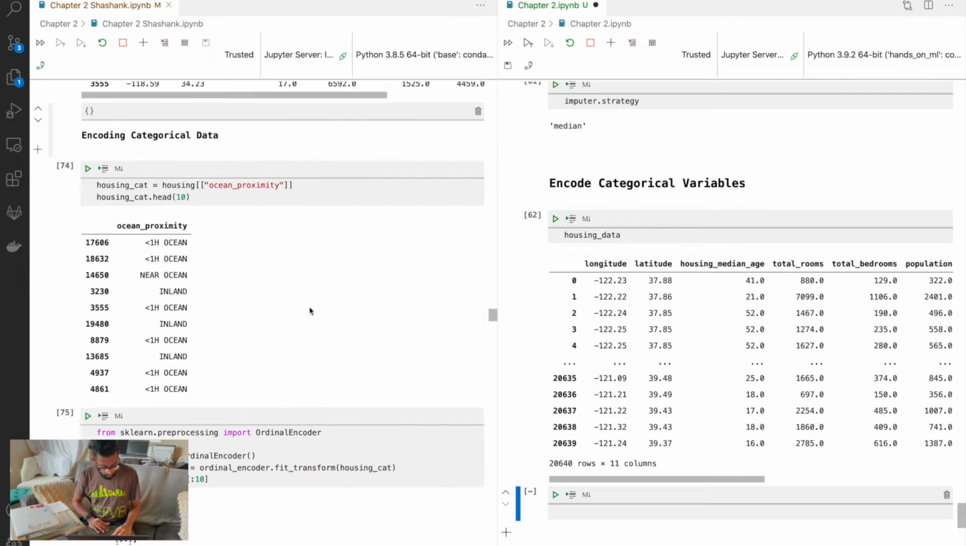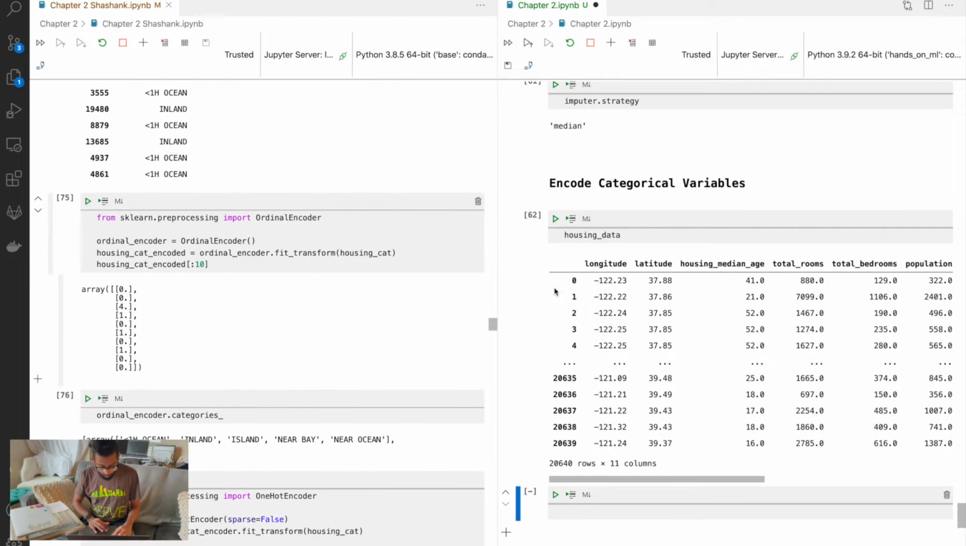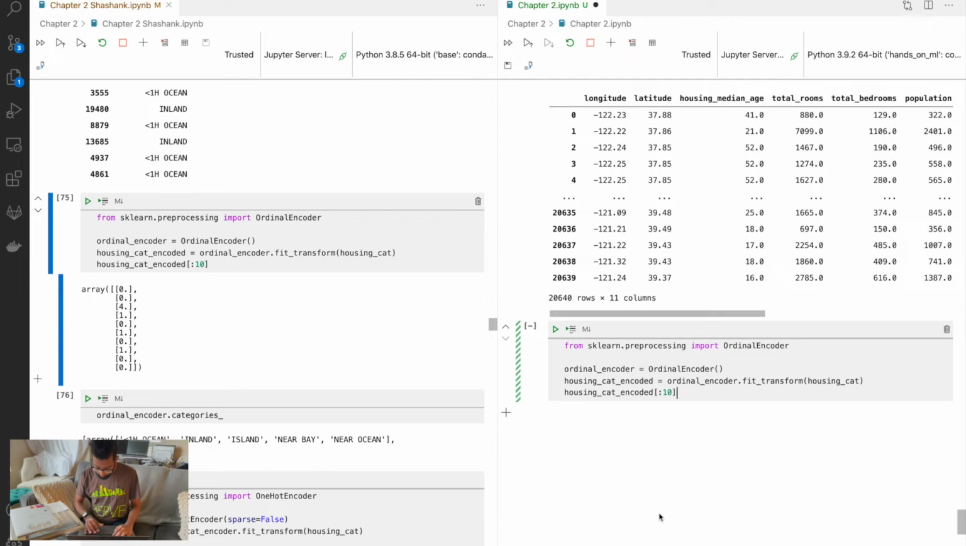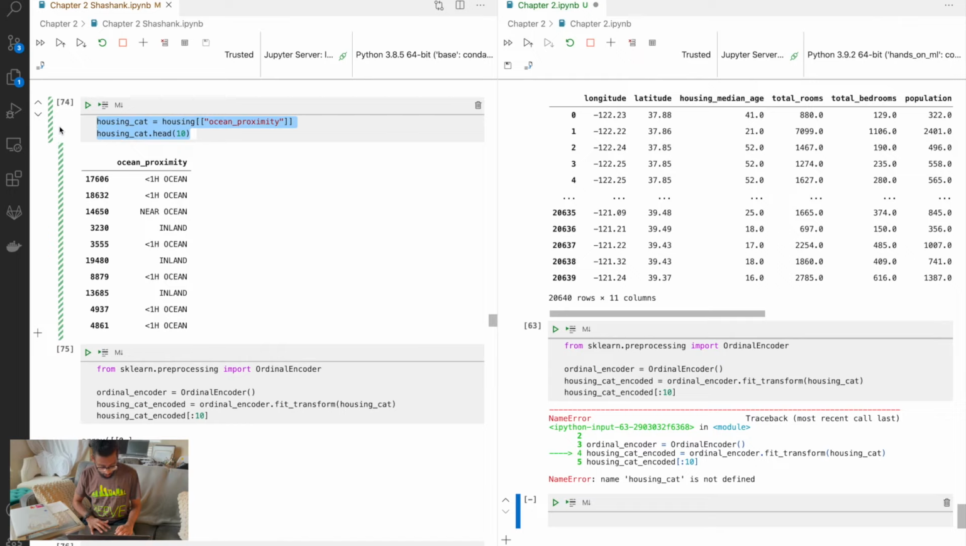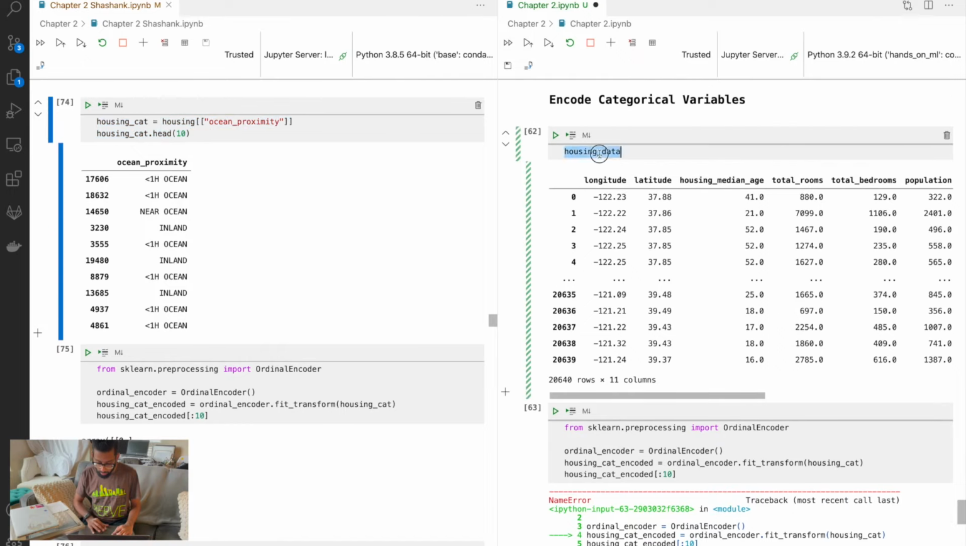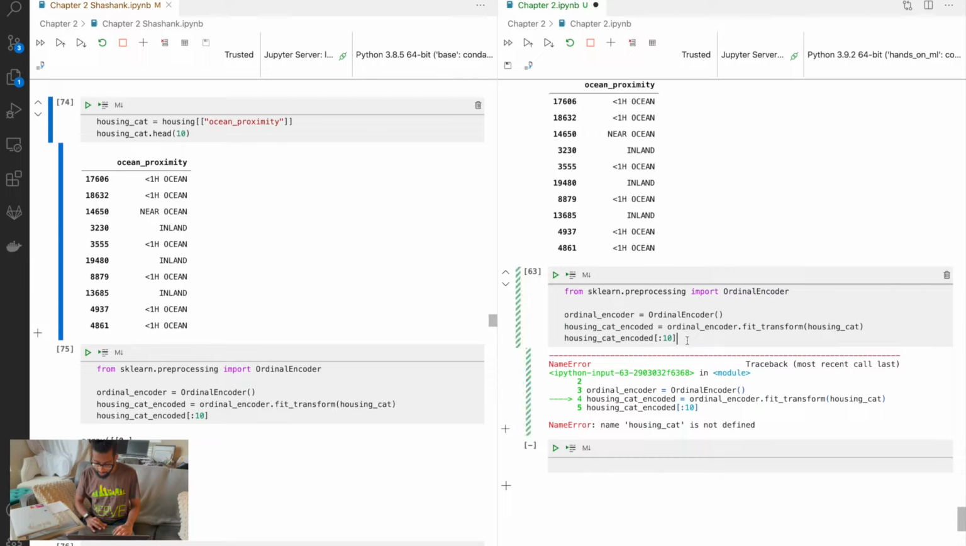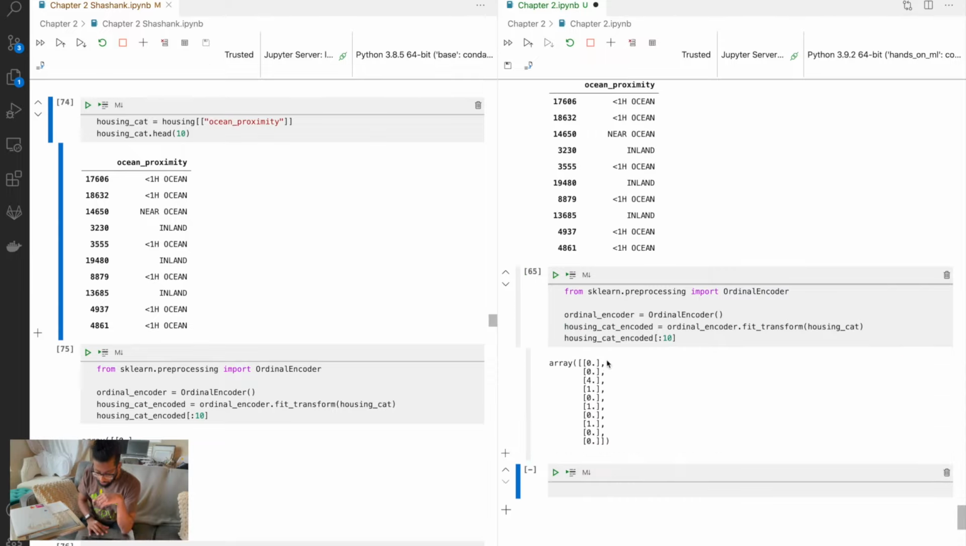So, encoding categorical variables and categorical data. There's a couple of ways we can do this. We can use something called an ordinal encoder, where first I have to define housing_cat. Basically I'm just going to create a series of the categorical variables called housing_cat. You'll see what it does over here is that less than 1 hour to the ocean is going to be switched out with a zero, and near the ocean is going to be switched out with a four. So this is one way of encoding your categorical variables.